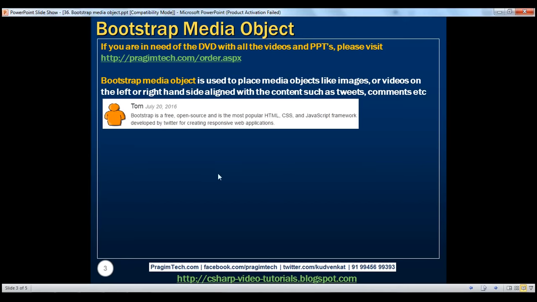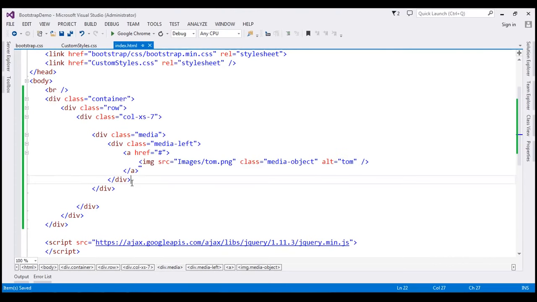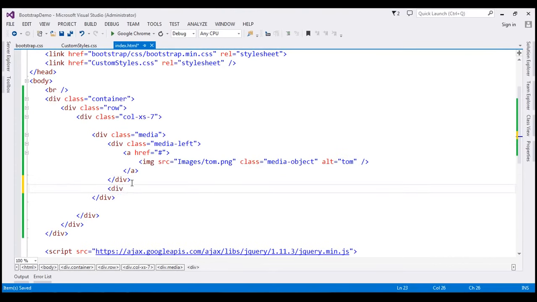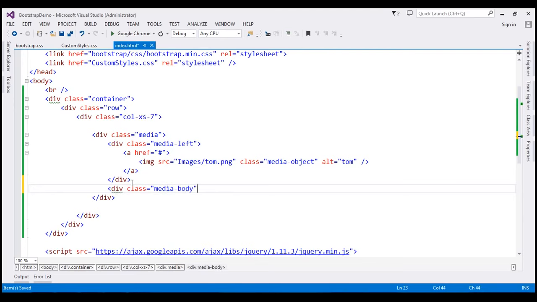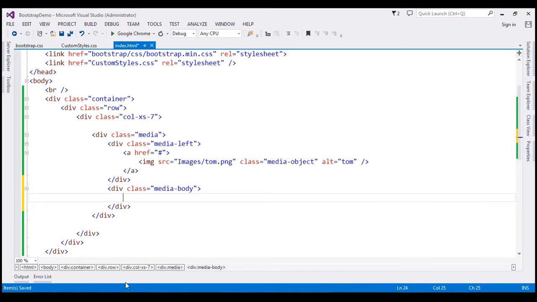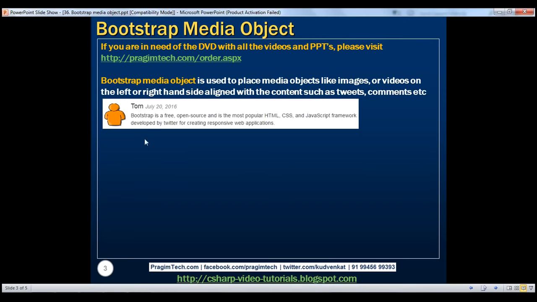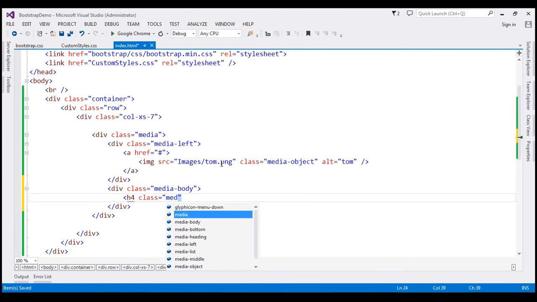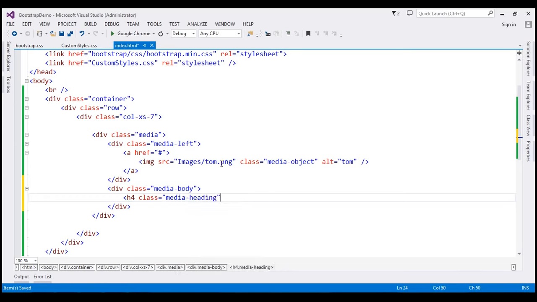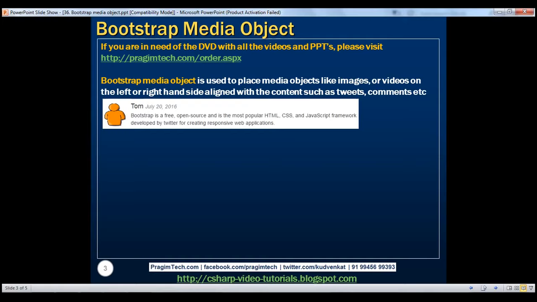Now we want to display this text right here on the right hand side. So we are going to create another div element and set its class to media body. And inside this, the first thing that we want is this heading right here. So to create that, I'm going to use an h4 element and set its class to media heading. And let's say Tom commented on July 20th, 2016. So that's what we want to display.